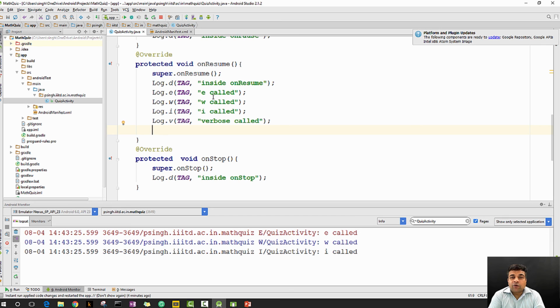In this lecture, we learned about logging, how logging can be used to debug, and also how logging can be used to learn more about your program. Thank you.